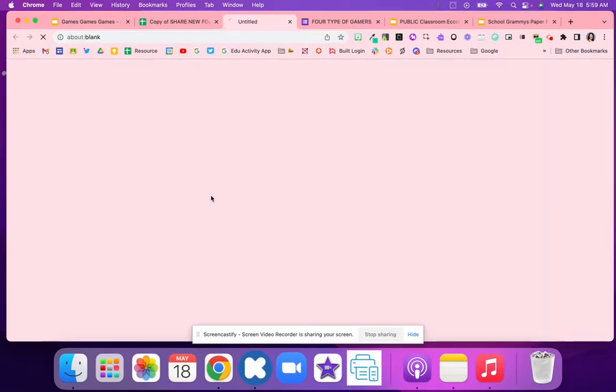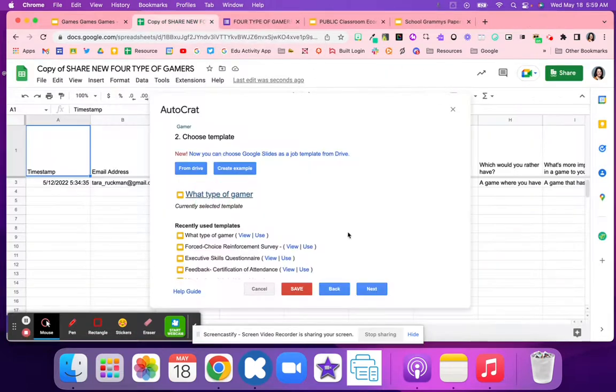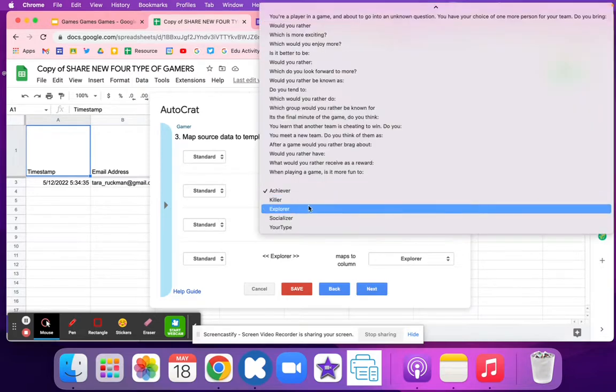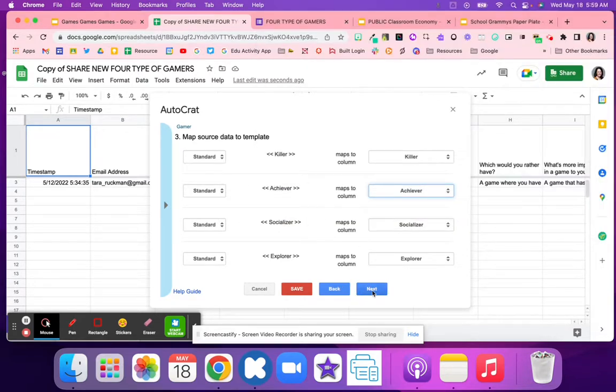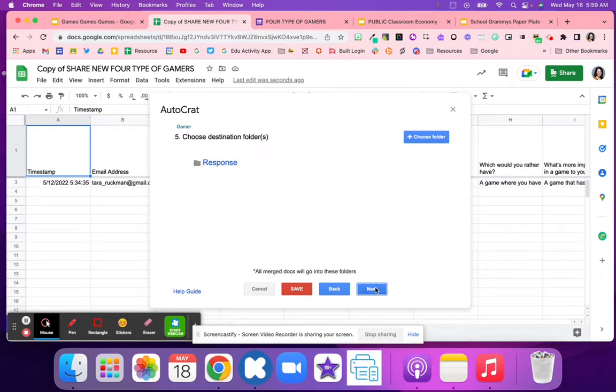It's pulling this Google slide. This is how the answers are going to pull for your students. Next, I can see that everything is pulling: killer matches with killer, achiever matches with achiever. So just make sure all of those match correctly. When the file is created, it's going to have the name and the gamer, like Stephanie Gamer. It's all going to this folder.